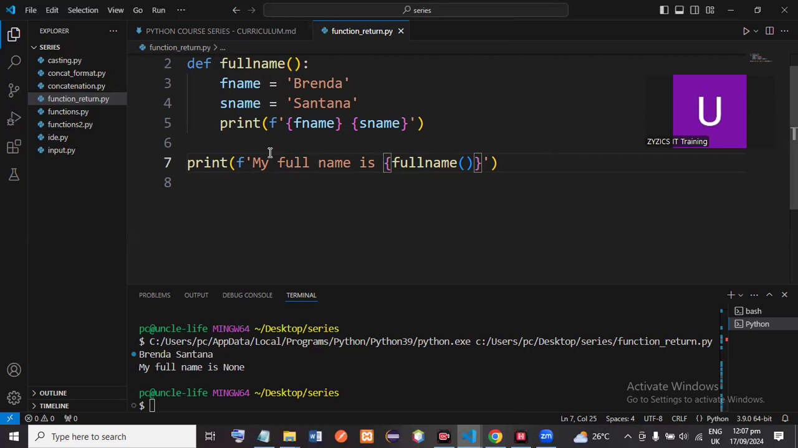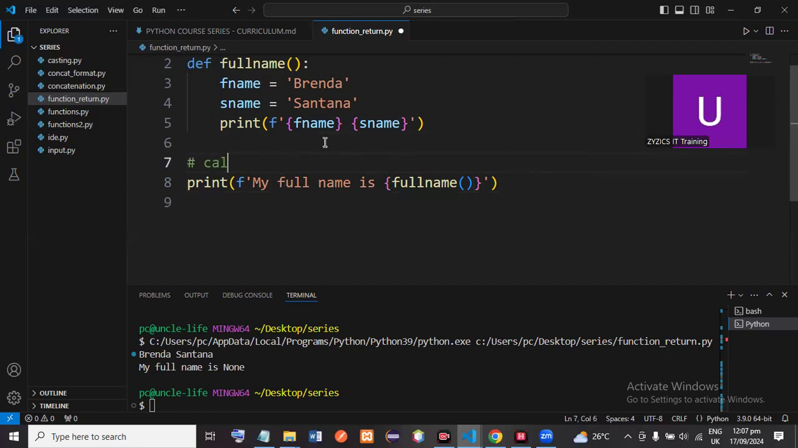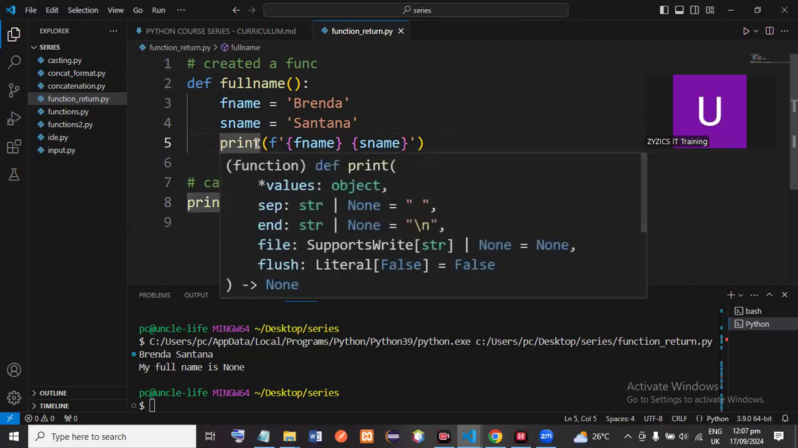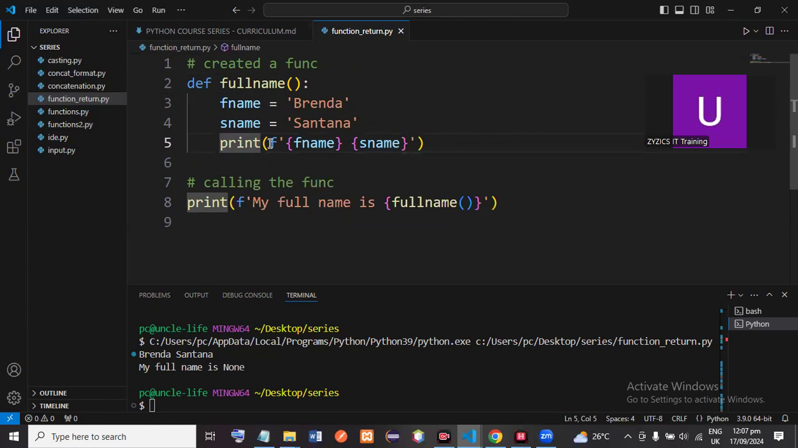The reason we have this issue, calling the function, the reason we have this problem is that we used a print statement here. In most scenarios, you shouldn't use a print statement, okay? The reason being, you may want to use what is returned from these functions in other ways, not always the same way as it was given here. Let me give you a scenario.